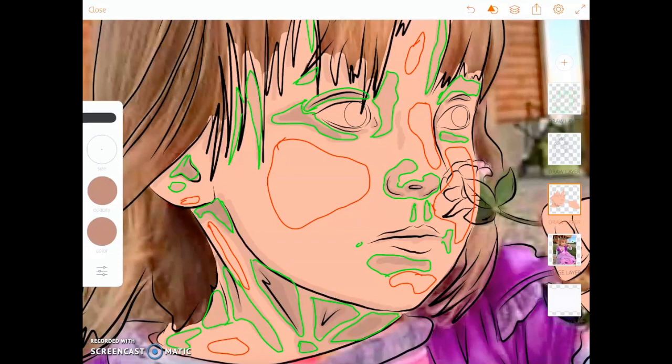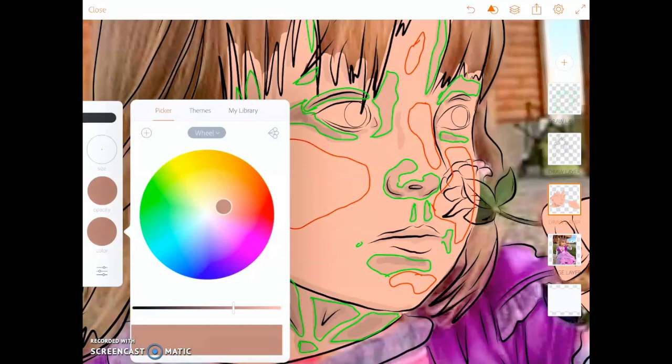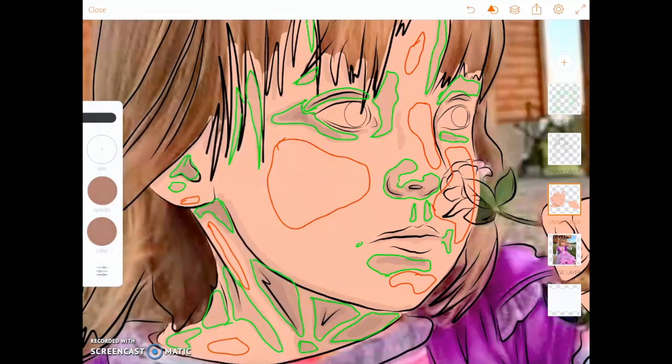Like by the nostril, there's a dark shadow there. And you can see it's just kind of making these blobs on top of blobs on top of blobs, just happening right within each other. And then once I'm done with this, I will move to my highlights.